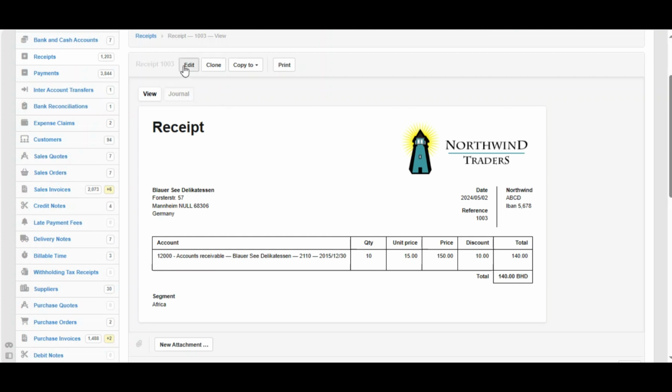You can edit it or clone it, which means to make another copy of that and edit it. You've got the option of copy to, and you've got the option of print. And that's how we can record a receipt in Manager.